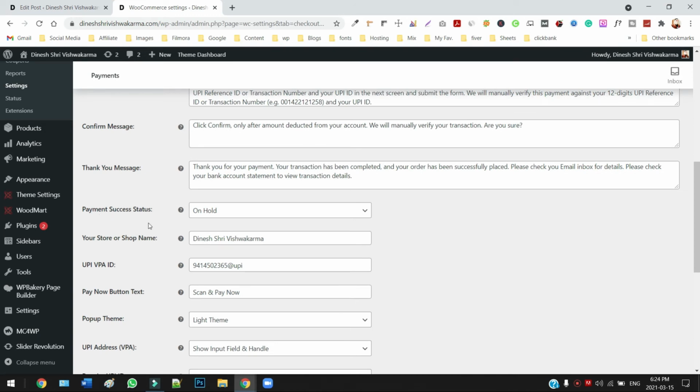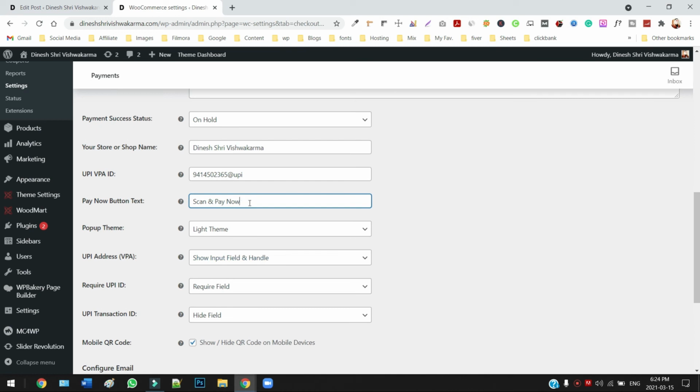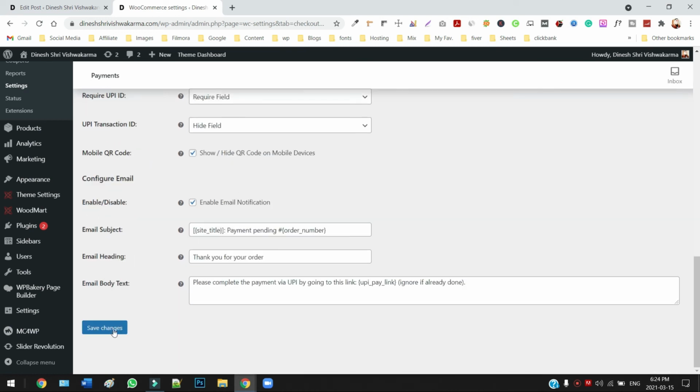By default, the payment success status will be on hold. This is my UPI ID. You have to enter your UPI ID here, or you can even change your button name from this text box. Then you have to click on the save changes button.